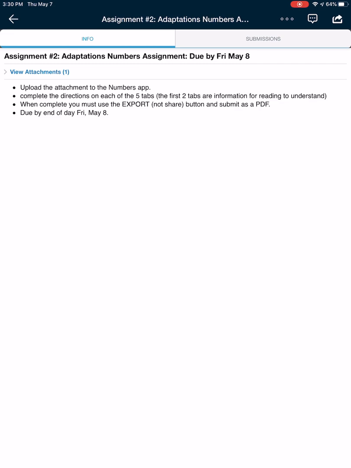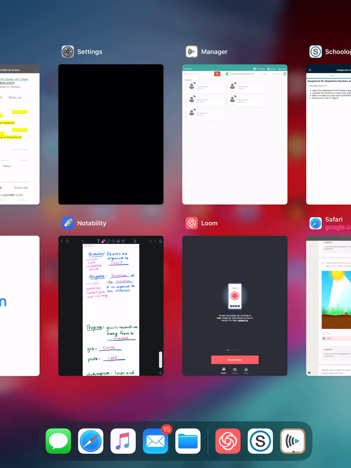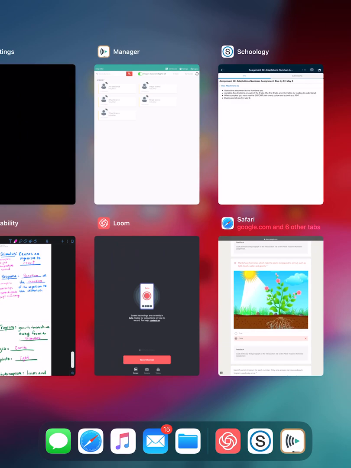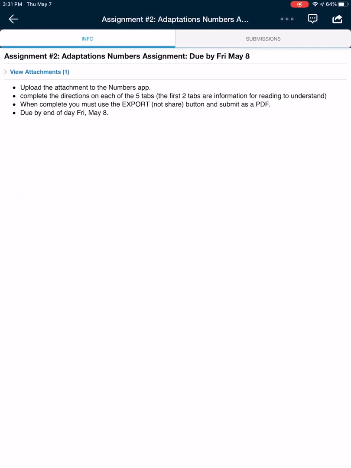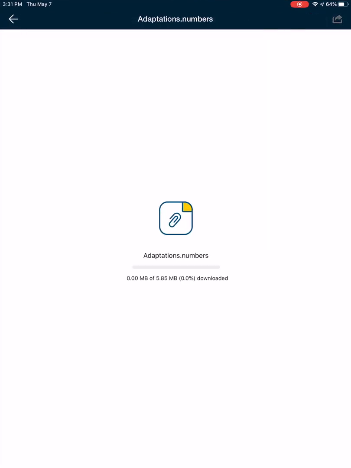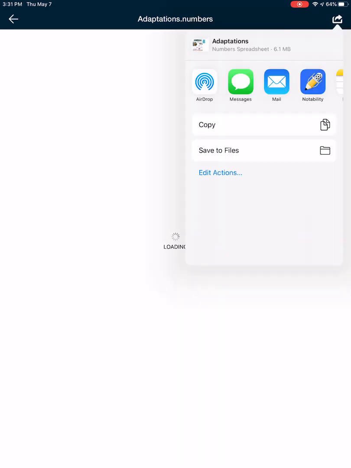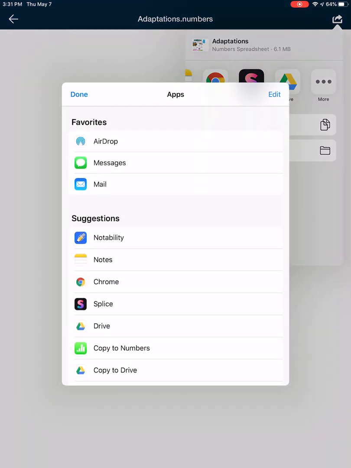Complete the directions on each of the 5 tabs. The first 2 tabs are information for reading to understand. When complete, you must use the export, not share button, and submit as a PDF. So in Numbers, I wonder if I have a Numbers open right now. I usually do, but I don't. Okay, so I'll show you on here. So I'm going to use the share arrow, and I'm going to copy to my Numbers. Copy to Numbers.